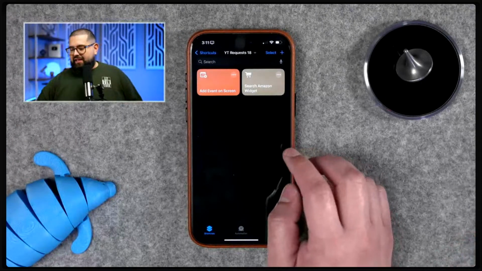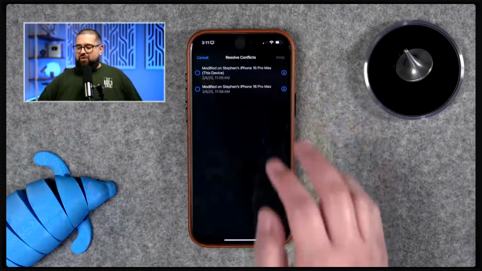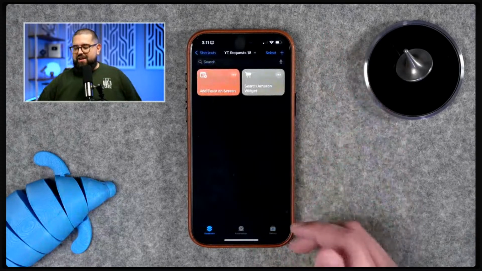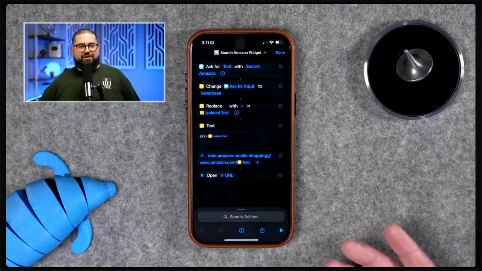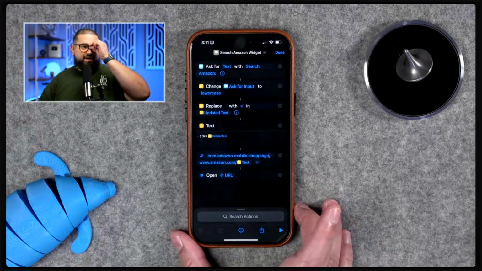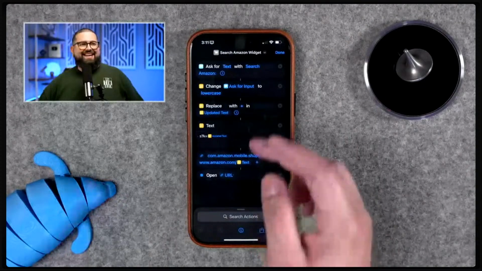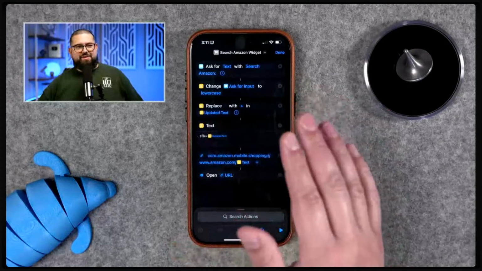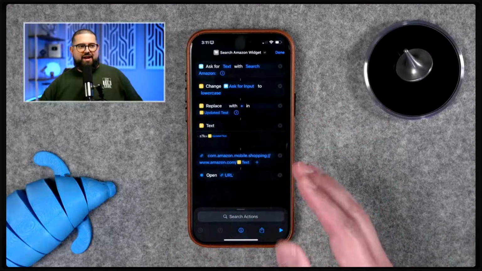So, let me show you this other shortcut. This was requested, where someone wanted to be able to quickly search Amazon without having to jump into the app, tap the search box, and then tap their search term. So this took a second to figure out, but this shortcut asks for text right away when you run the shortcut, and then it changes it to lowercase just to make it easier to search, replaces any spaces with a plus because in URLs, you can't have spaces.